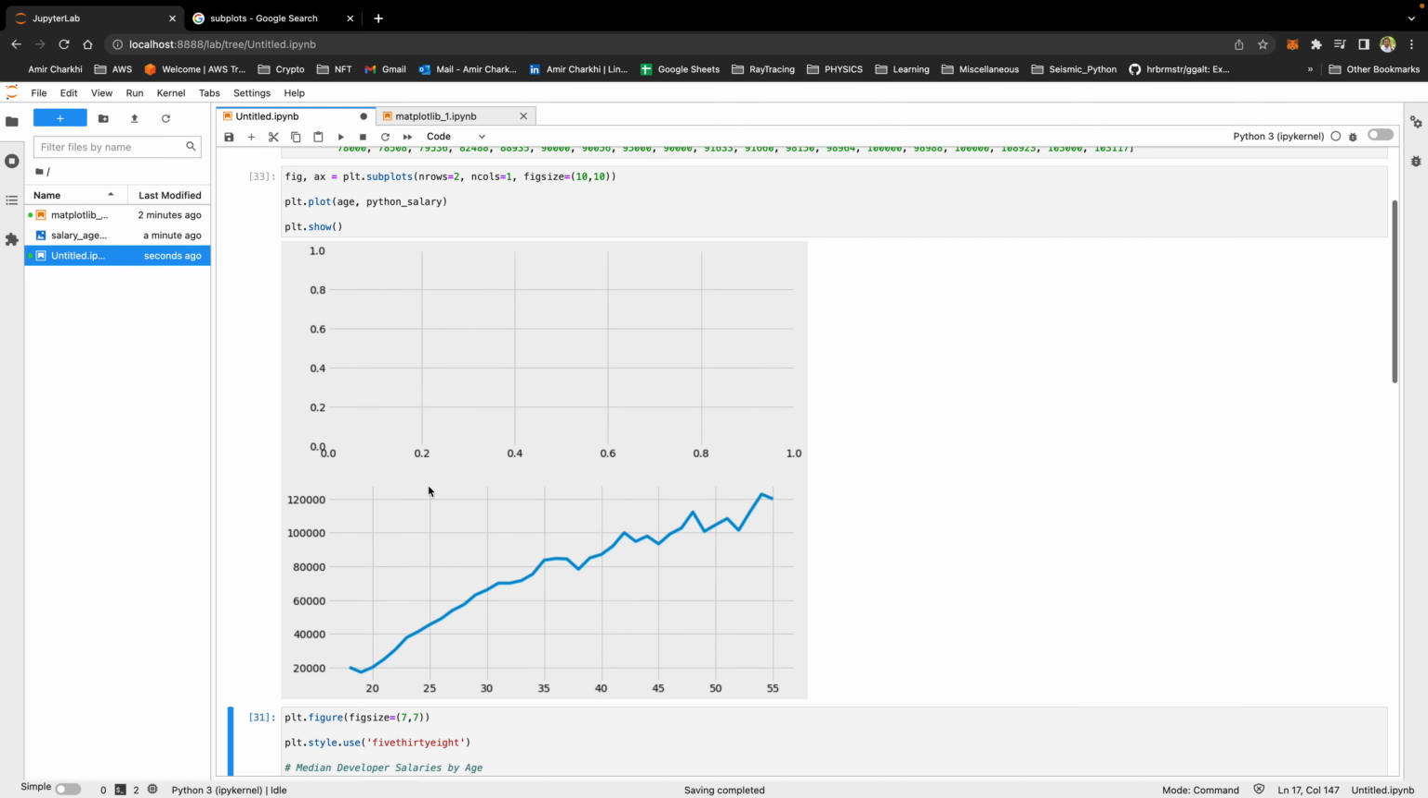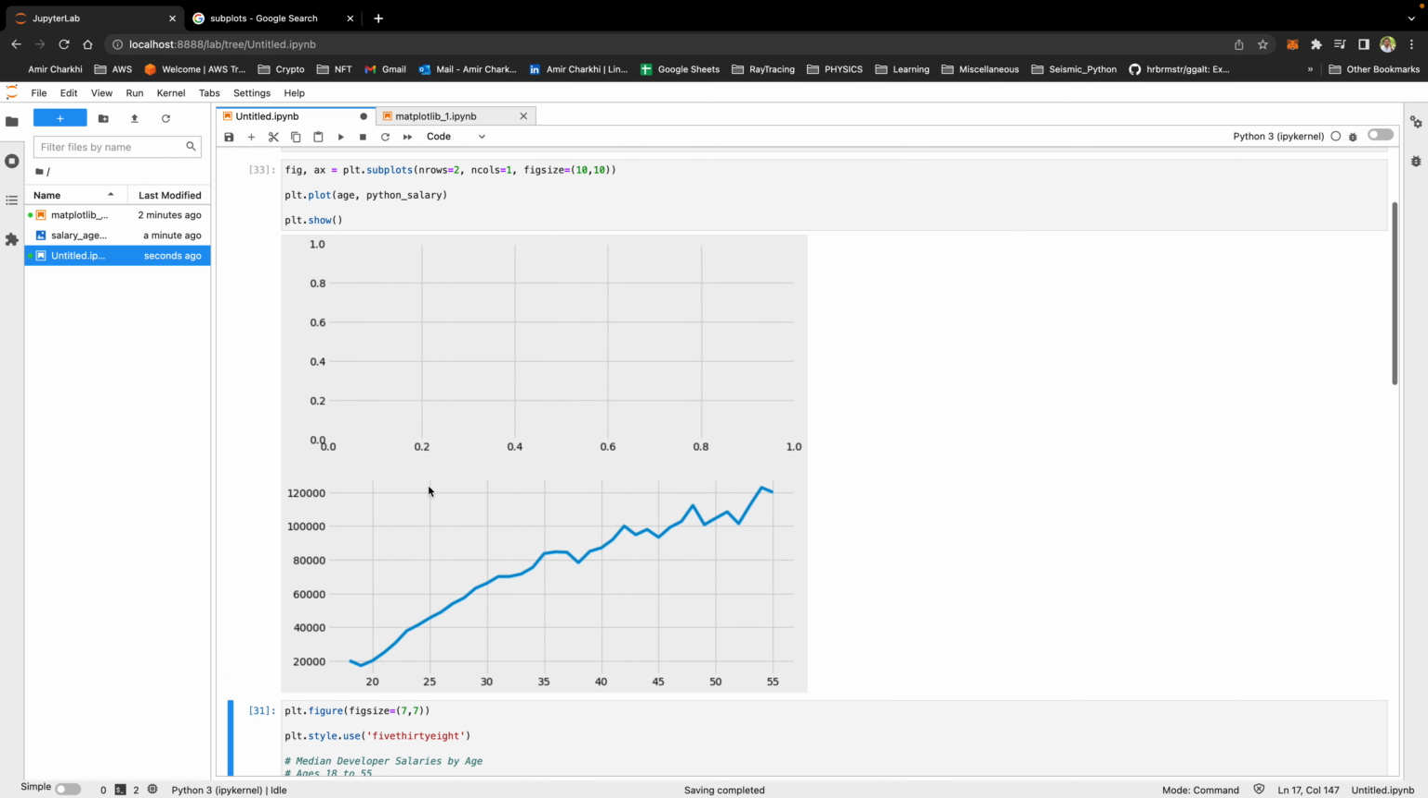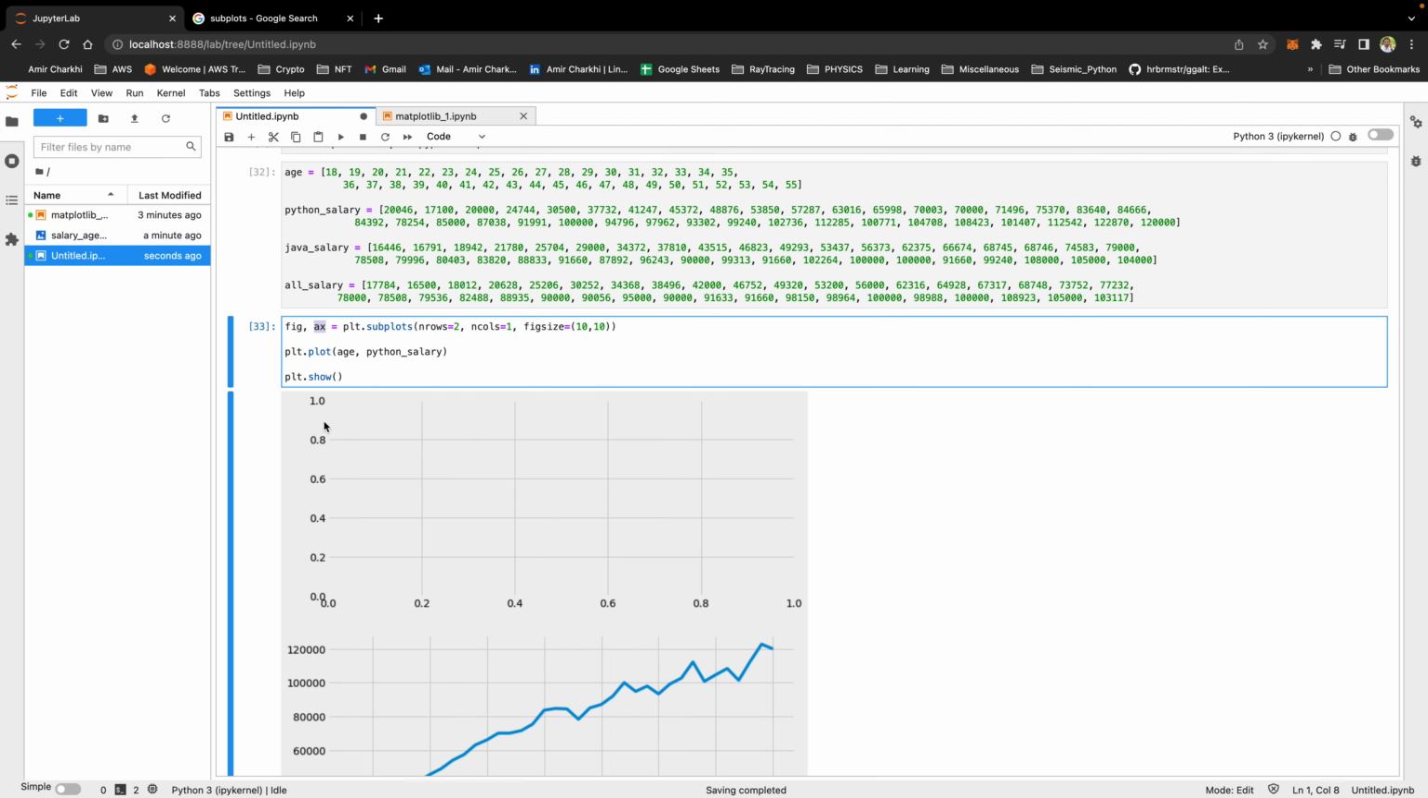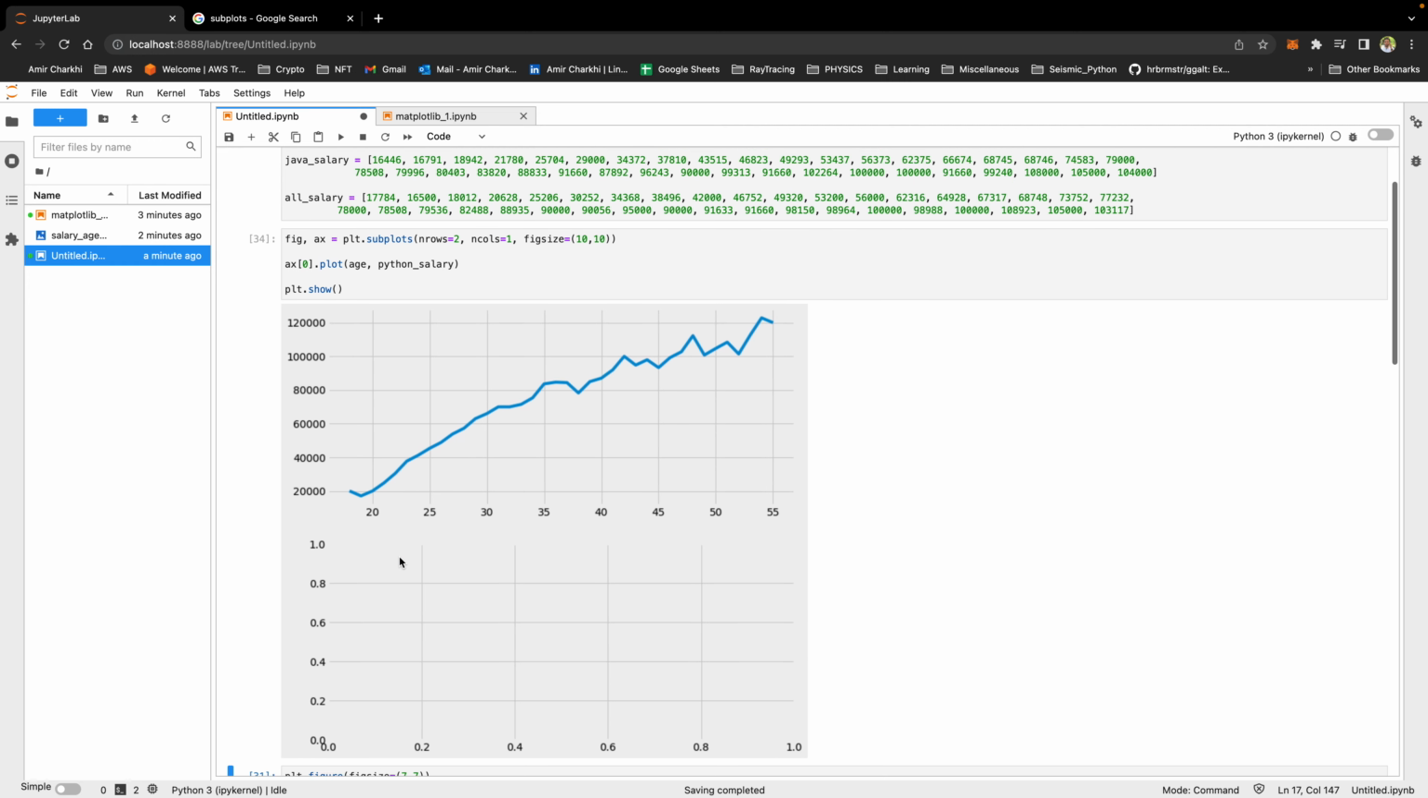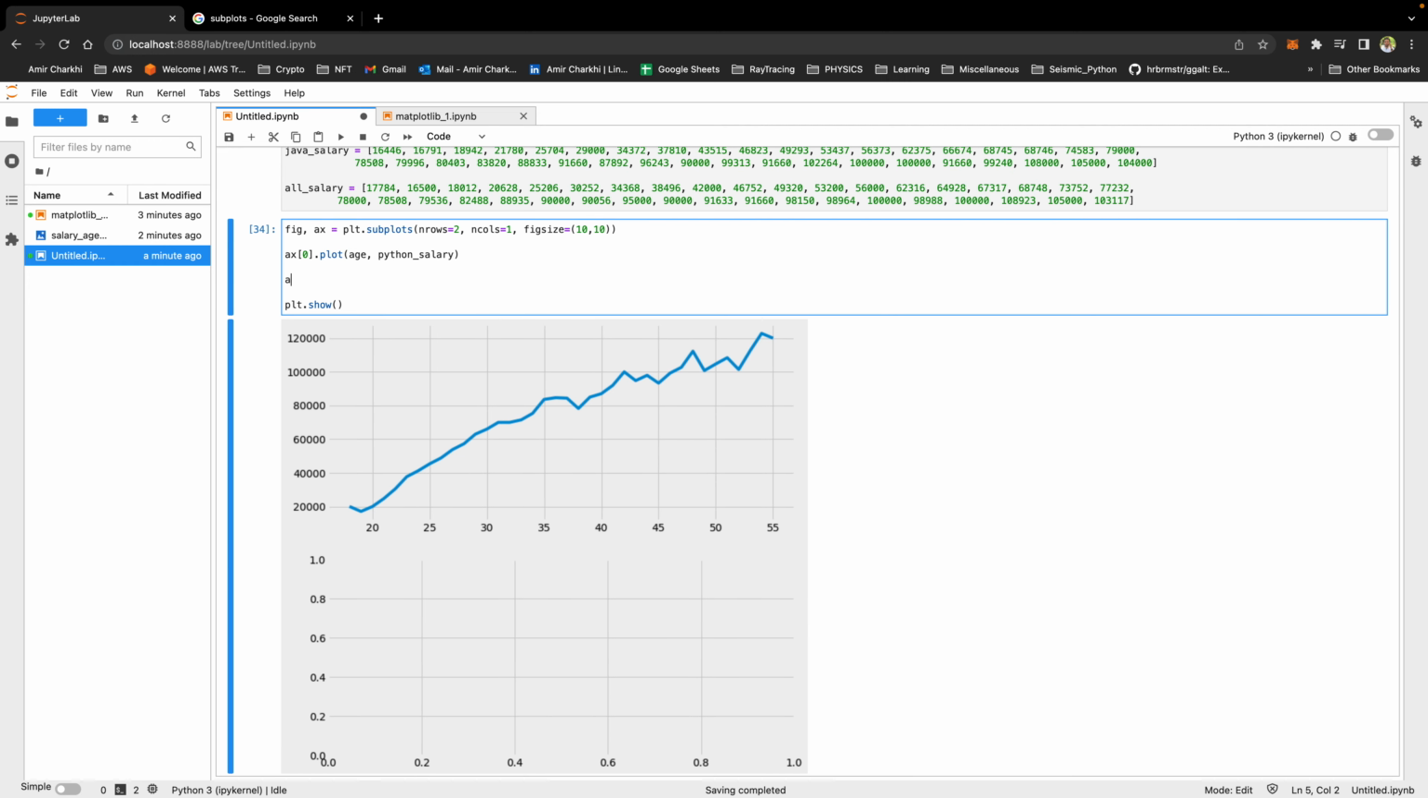Let's see. You can see that I got a very confused plot. Axis object has got two subcomponents. So if I go ahead and say, I want you to plot Python in axis number 0. Let's see. This is better. It just jumped up. And what happens if I say, okay, for x1, I want you to plot age against Java salary. There we go.